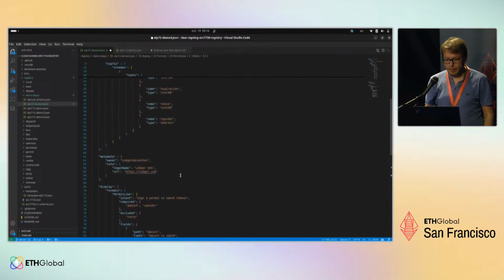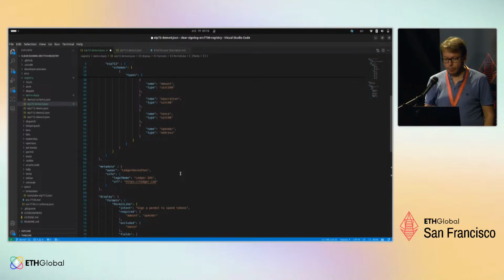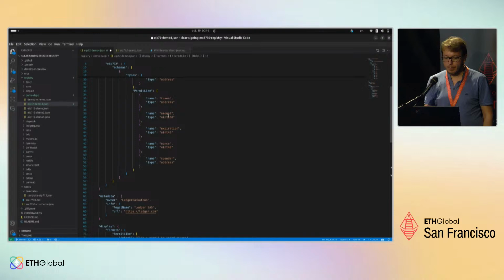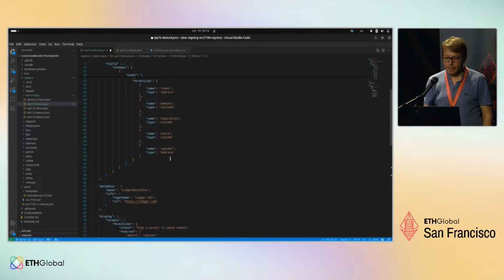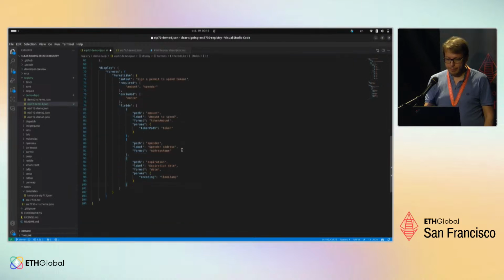And the last parameter that I have, the nonce, I said I don't want to display it, and that's all actually. So the token is displayed as part of the amount, expiration is displayed as a date, and spender is displayed either as an address or as a name. So just by writing this file, you are able to control how it's going to be displayed by the end user.